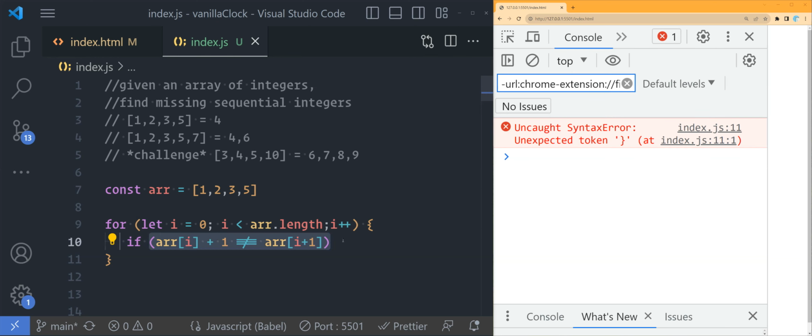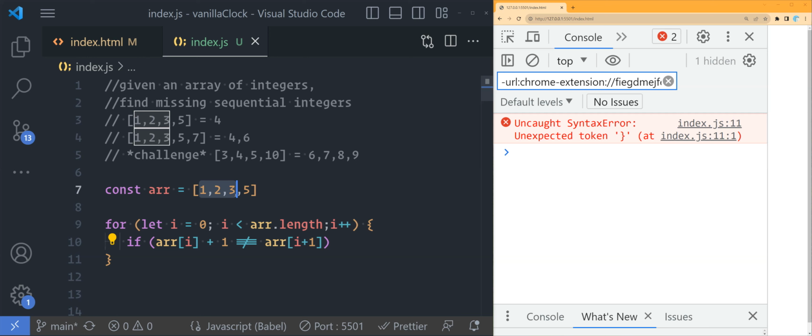So what does this mean? If everything is in order, like from 1 to 3, when it's looping at number 1, it's going to see, hey, arr at i is 1. If I add 1 to that, is it going to be equal to the next value? In this case, yes. 1 is equal to 2 if you add 1 to it, and so on. But when it hits 3, it's not going to pass that check because 3 plus 1 is 4, and it's not 5. So this condition will run.